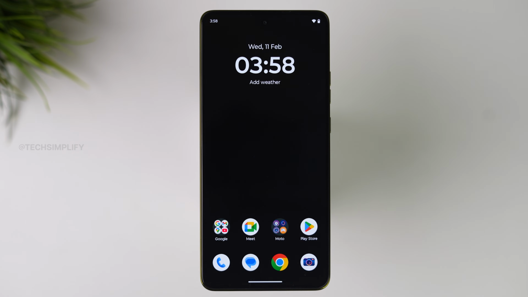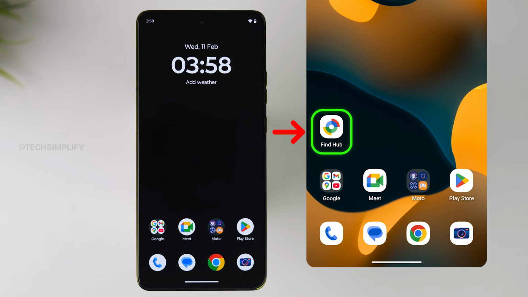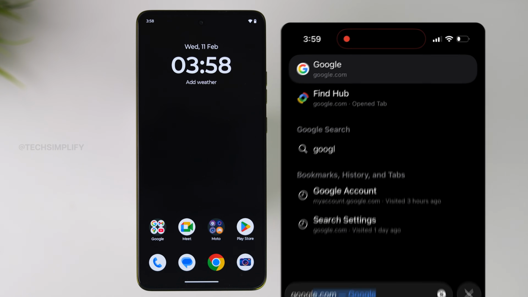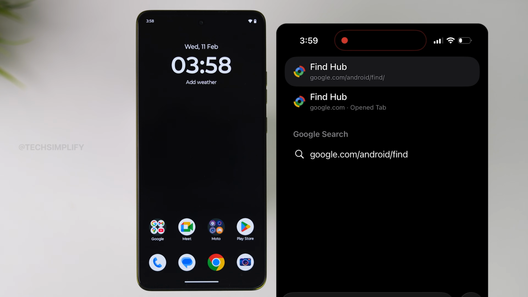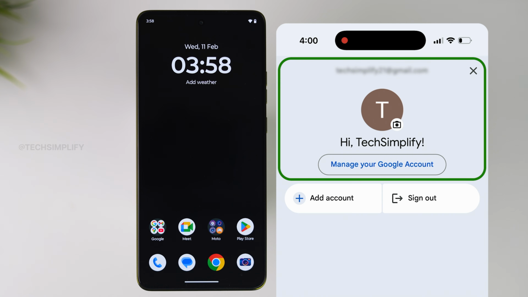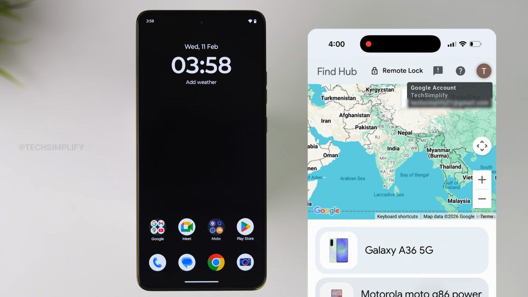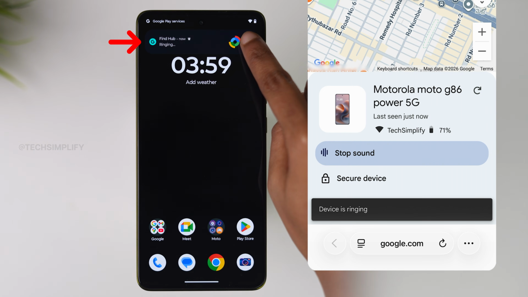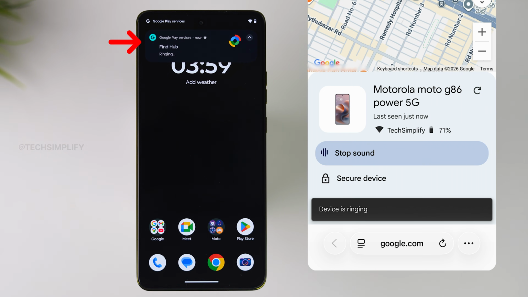Whenever you need to track it, open the Find My Device app on another device. Or visit google.com/android/find and sign in with the same Google account. You'll be able to see the phone's location, play sound, lock it, or erase it, and that's it.